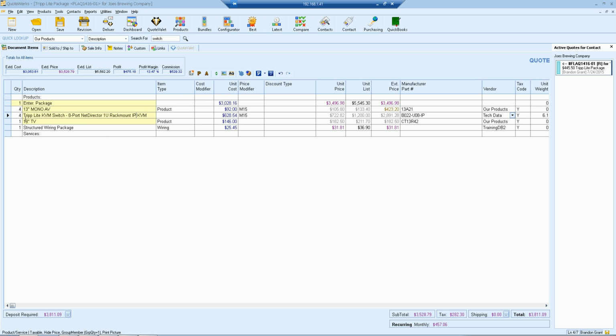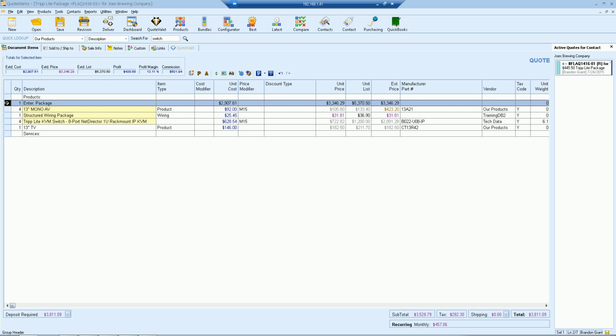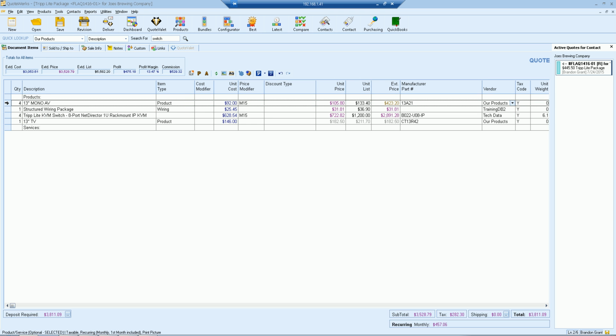If you want to remove items from the group, you can drag them out of there. So you can shorten your group, or you can even add other items to the group just by dragging and dropping. You can also revert the items back to individual items just by deleting the header line. If I delete the header line, the items will go back to being individual items in QuoteWerks. Does anybody have any questions about that?